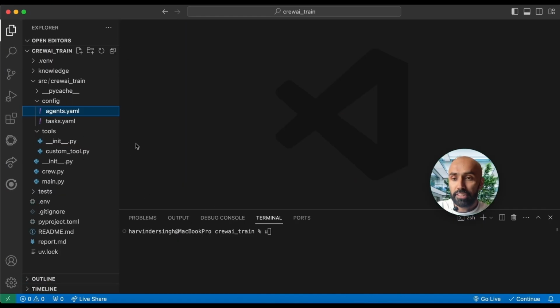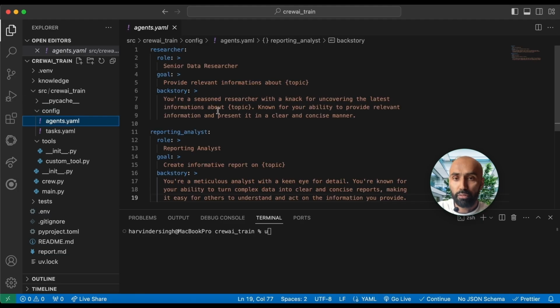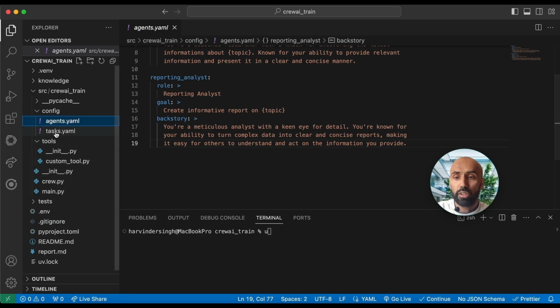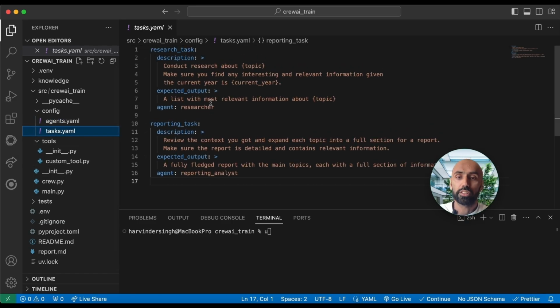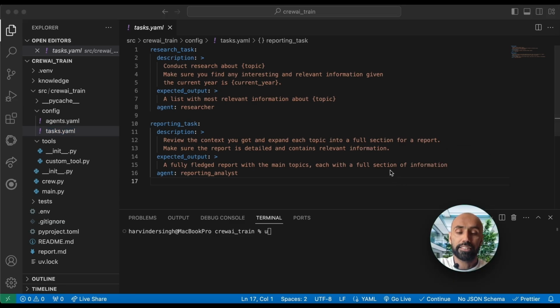So let's get started. In the agents, by default there is a senior data researcher that's going to research a topic, and an analyst that's going to analyze that. The task is to conduct a research, and the reporting task is to create a report. This task is a little bit fuzzy because I'm not clearly saying how the report should look like, so that we can create a video and I can show you how we can adjust and manipulate our output.